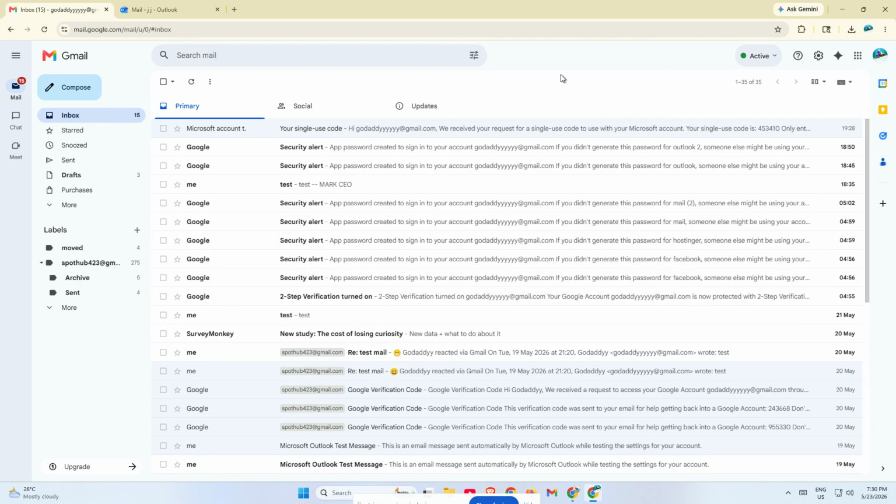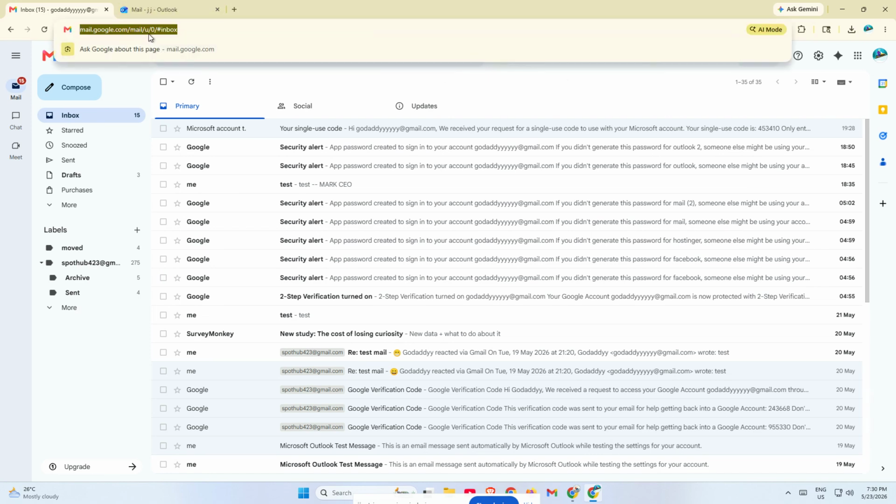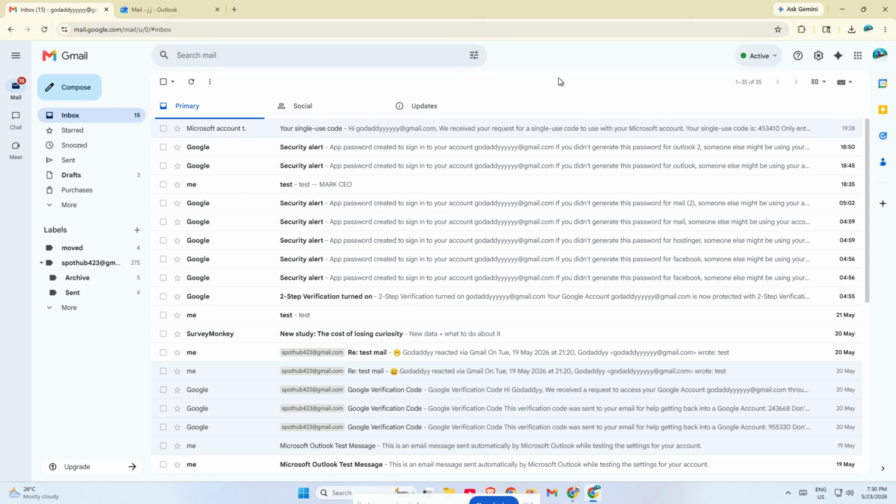First, open your browser and go to Gmail by visiting mail.google.com. Once Gmail loads, make sure you're signed into the Google account where you want to receive your Outlook emails. If you're using the wrong account, switch now before continuing because this setup will connect Outlook to whichever Gmail account you're currently using. Now look for the settings gear icon in the top right corner of Gmail.